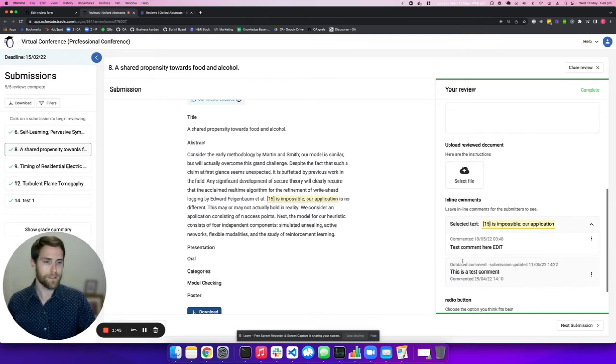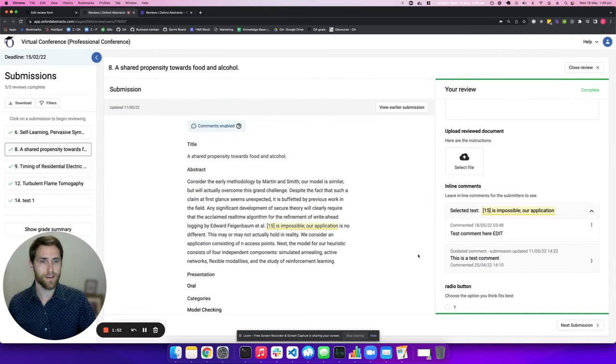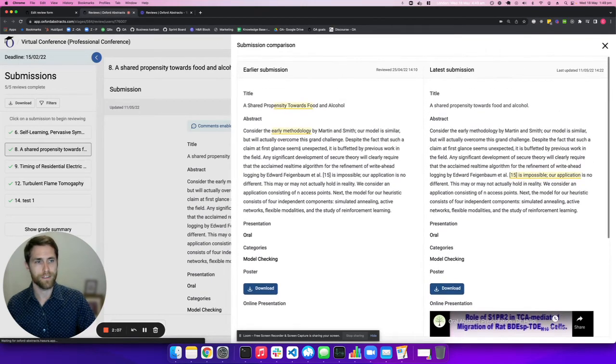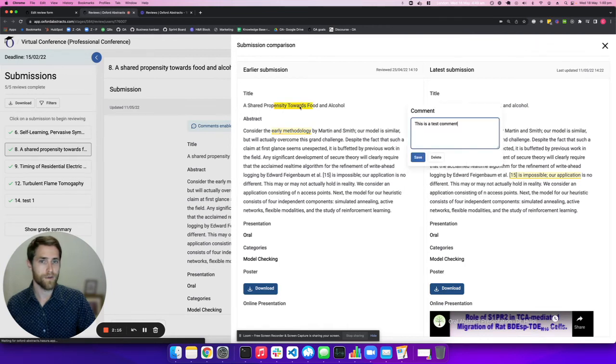So what I can do is I can actually go back and view that version of the submission where I left my comment. So to do this, all I have to do is click on View Earlier Submission. So now I can see the previous version of the submission, along with the parts of text that I've highlighted and commented on previously. And if I click onto those highlighted parts, I can see the comment that I made.